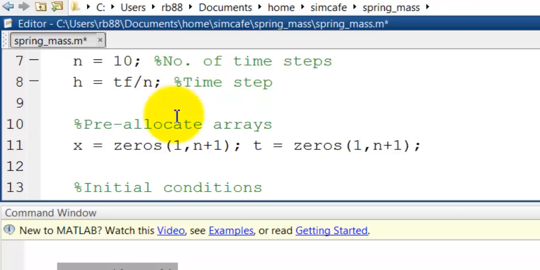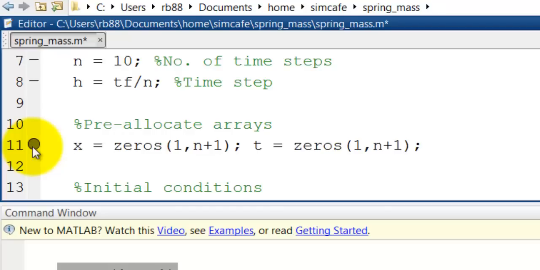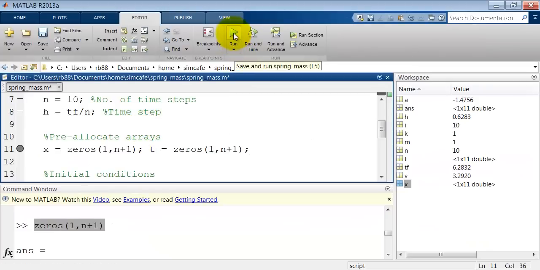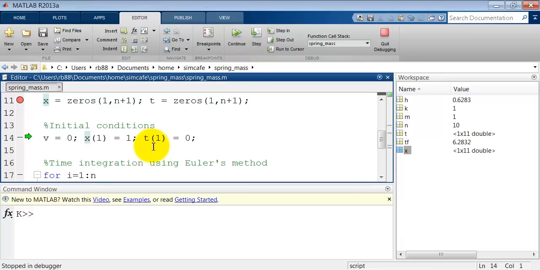So let me run the code now. And before I run the code, I will set a breakpoint here to stop the execution there. Once I set the breakpoint, I'll run it. And so execution has stopped before that statement. You can see that there are no X and T arrays here. If I click on step, it'll execute that statement at which it stopped. And now it's created the X and T arrays.